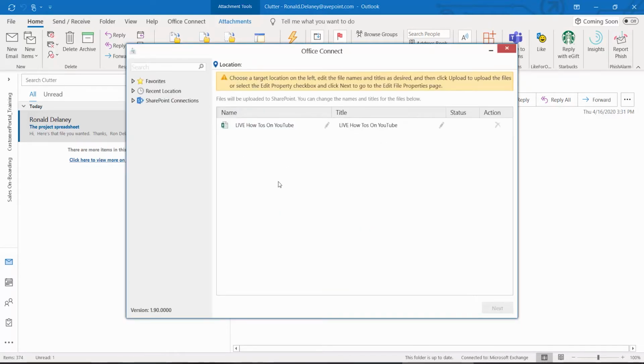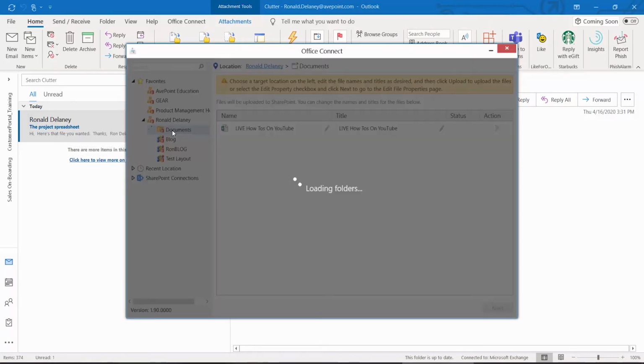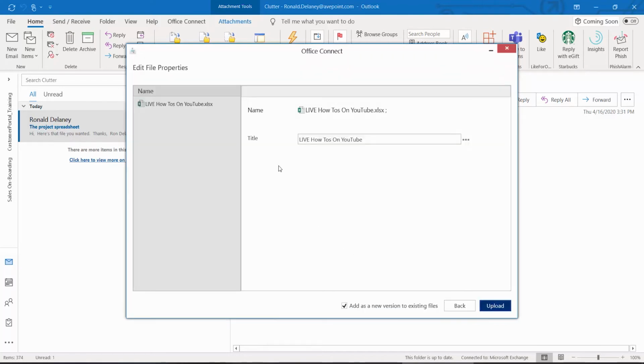In Office Connect, over on the left, I have my favorites, recent locations, and my SharePoint connections. If I've added connections to my favorites for easy use, I can select that, browse from my OneDrive, locate my documents, and that's where I'm going to drop it. We click Next, fill in any metadata that may be required, and then down at the bottom, we click Upload.